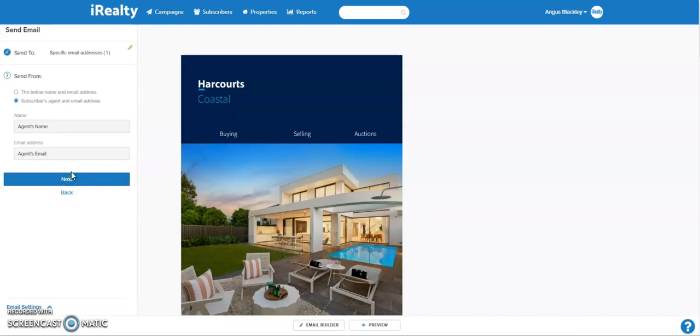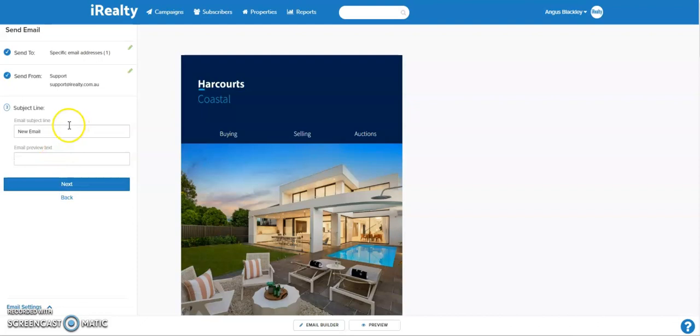So if I hit next, now I'm choosing where the email comes from. We can have the agent's name and email address, so essentially it will be who I'm assigned to, and I will be receiving the content from them. However, I could also type in the name and email address below, which should autofill to who you're logged in as. But today I'll do that option because I want to receive it from the support email.